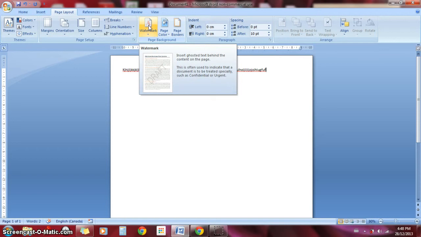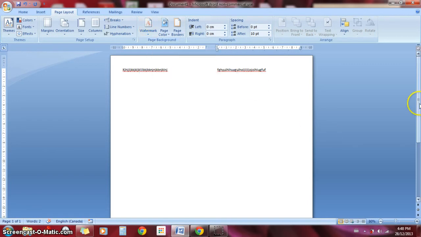Now, watermark will let you insert a watermark onto your page. So watermark is just text that's shaded behind whatever is on your document. And it's usually there to indicate that the document needs to be treated a certain way, if it's confidential, if it's urgent, or if it's a draft. So I'll show you an example of how to add a watermark to your page.